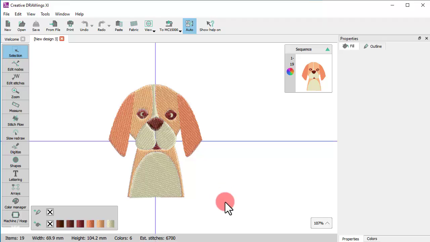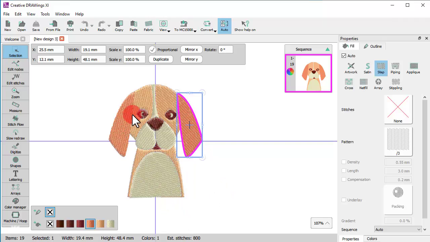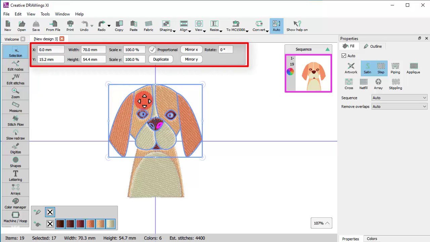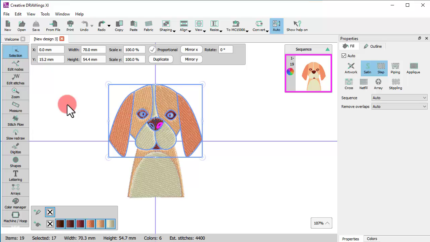In general, when you are in selection mode, you can click to select any part of your design or click and drag to select multiple parts. Once you've made the selection, you'll see a highlighted rectangle that surrounds all selected objects. This highlighted rectangle offers various handles which can help you transform the selection. You can also make a transformation using only numeric values, but this is described in a separate video.